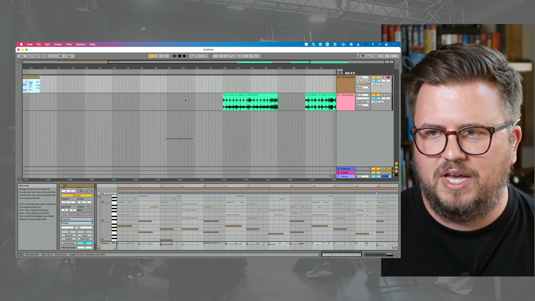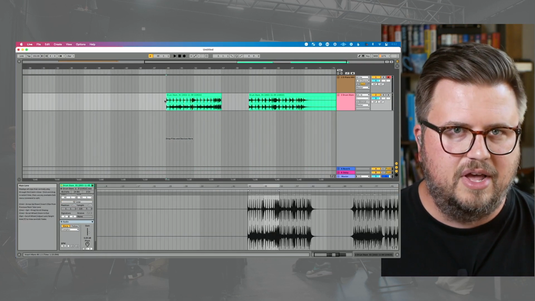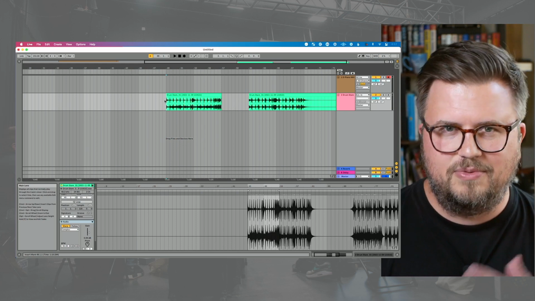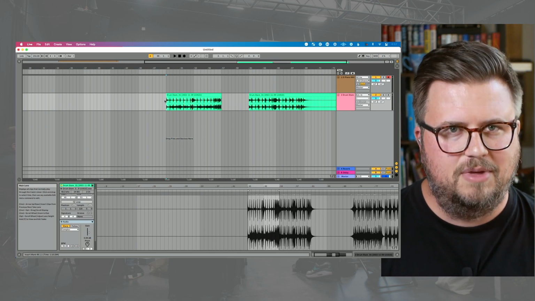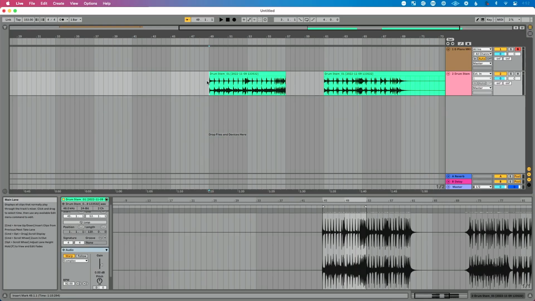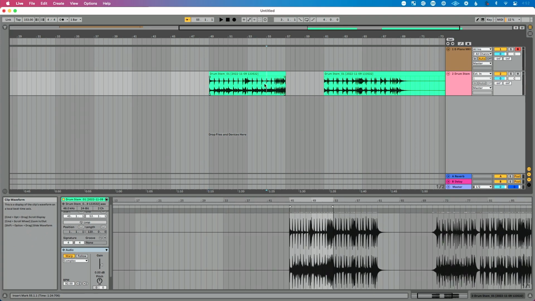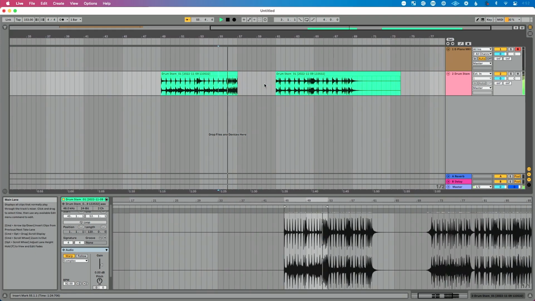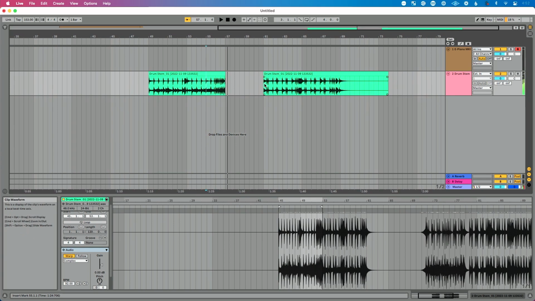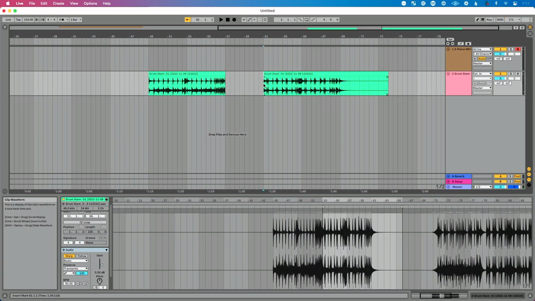Okay, so let's talk about doing this with audio. In the same set, if I scroll over just a little bit further, I've got a couple audio clips. How can we take these two clips and combine them to make them a single clip? So here's what my drums sound like. Let's listen just to the end of this for the sake of time. Okay, and then from there, we go directly into this clip.